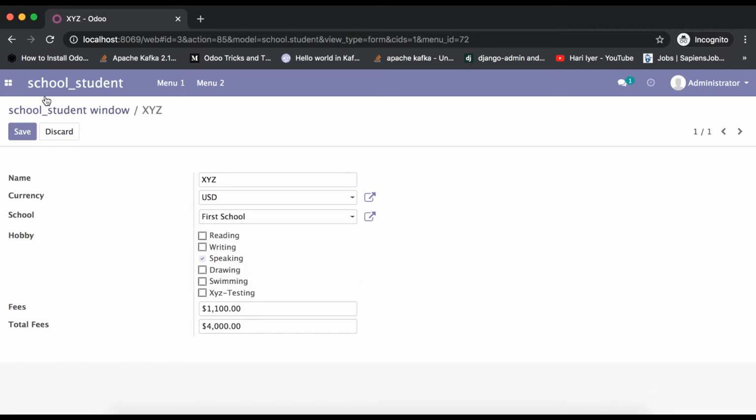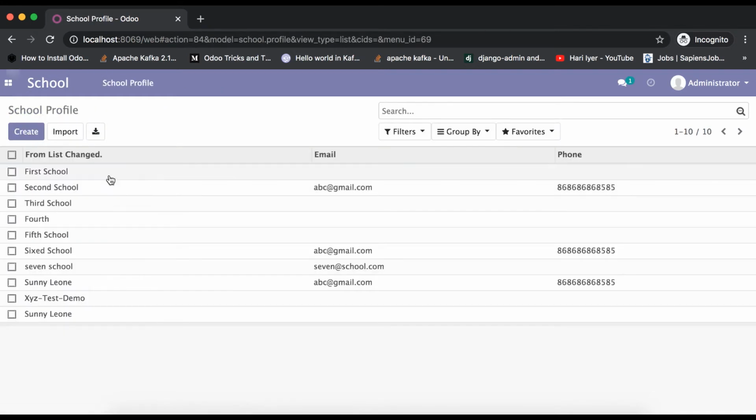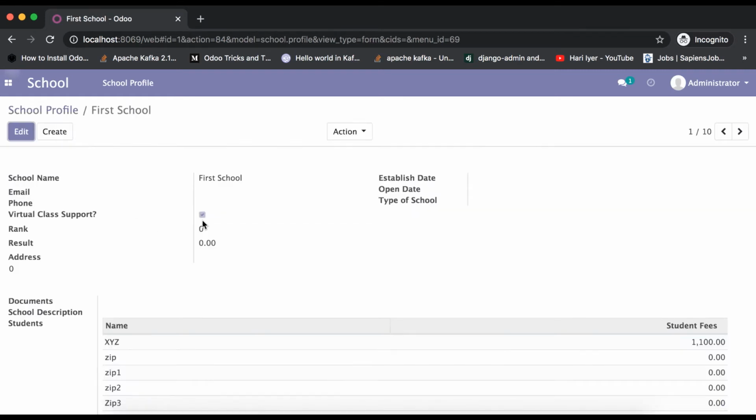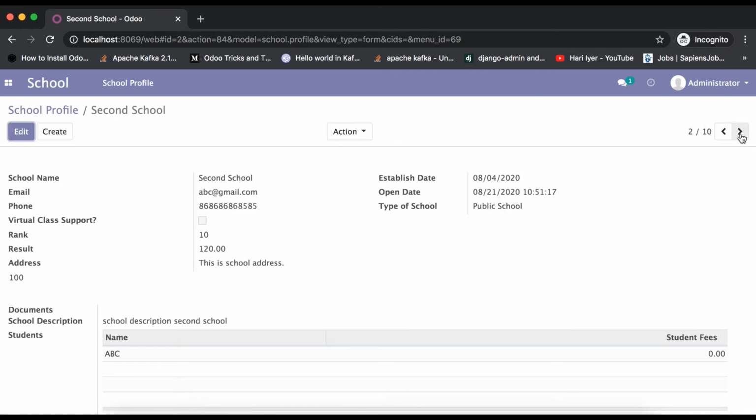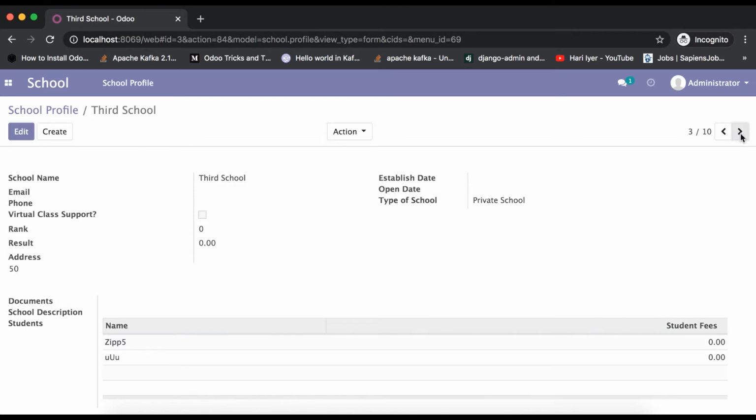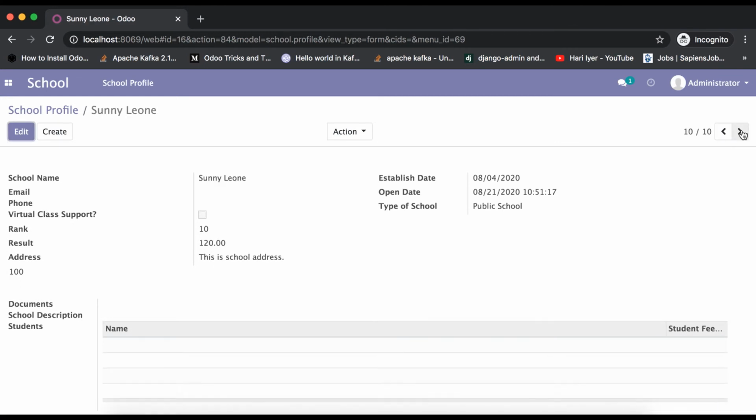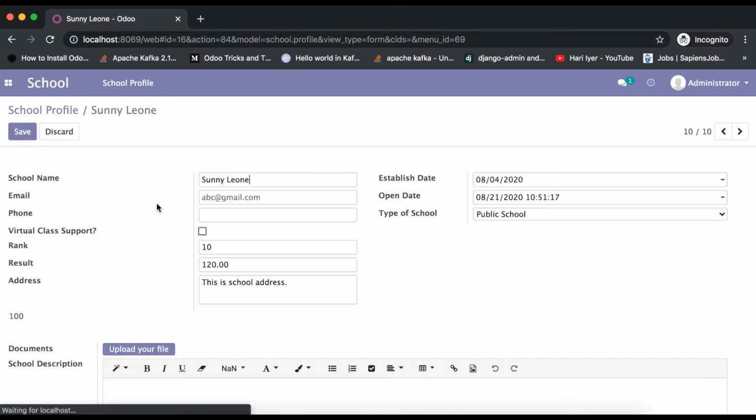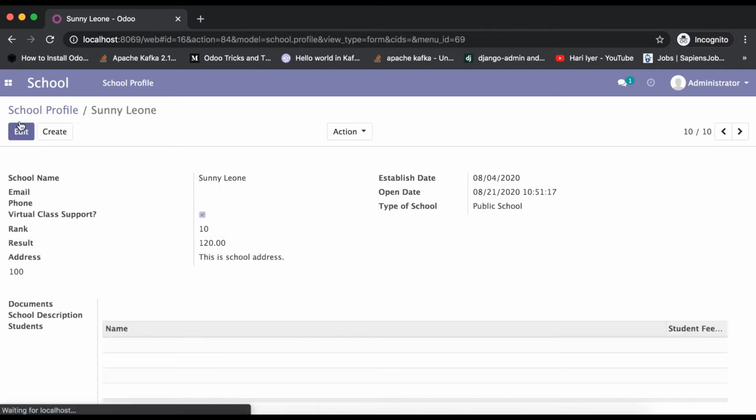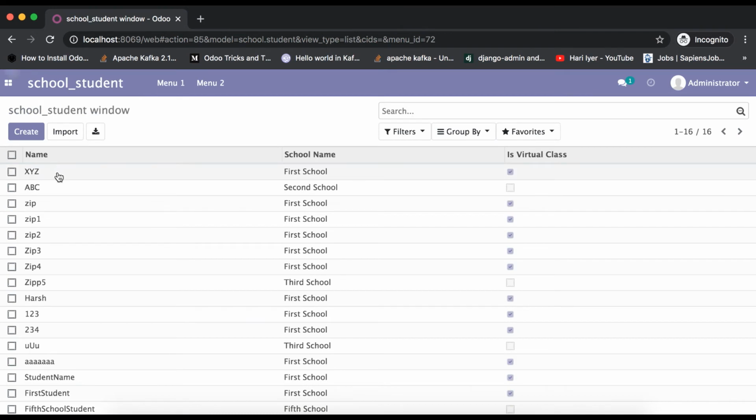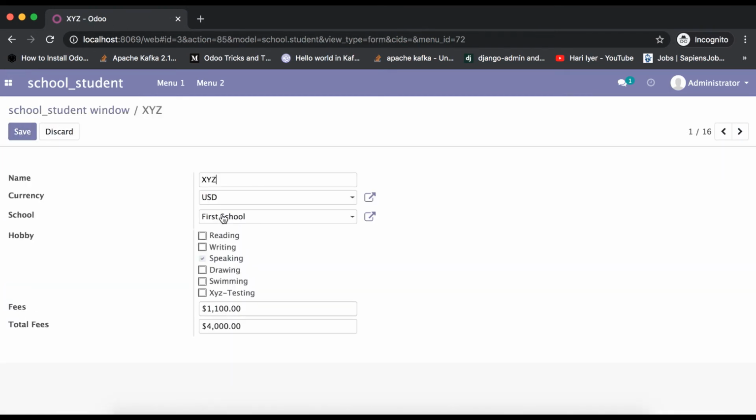For a double check we can go to the school profile. For the first school you can see this checkbox is checked, then the second is unchecked, the third too, and the fourth is checked. After that it's false, false, so up to the 10th record it's unchecked. Now I'm just clicking to check here, and again going to the student profile, and if I click here, you can see three records will be visible.